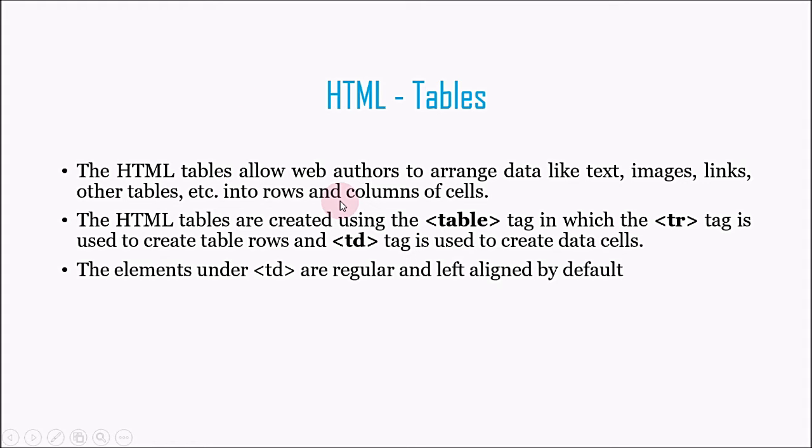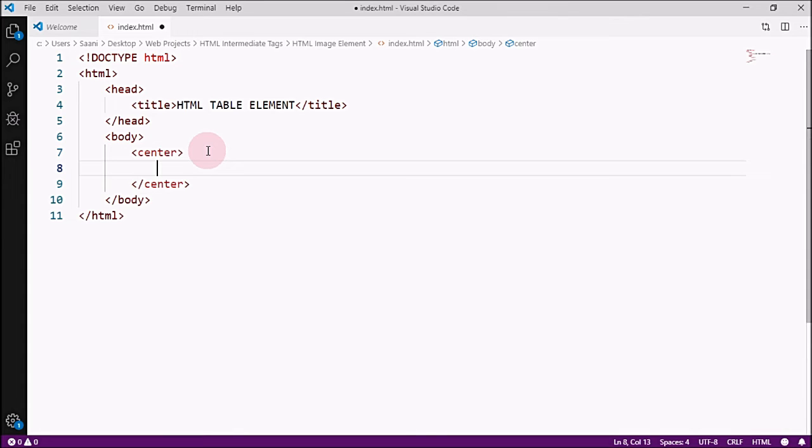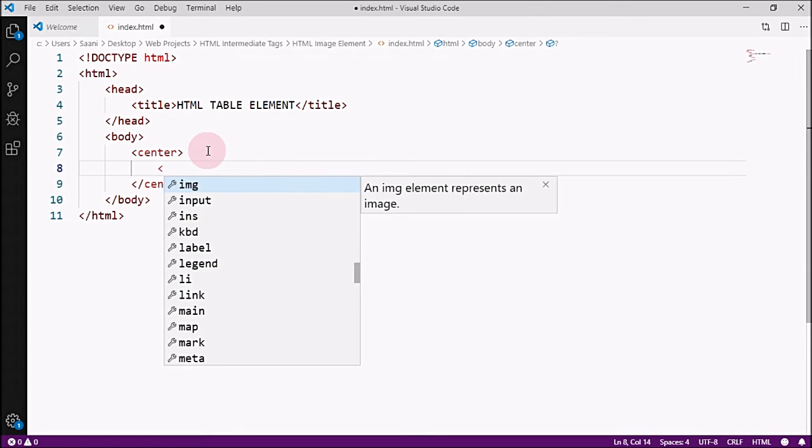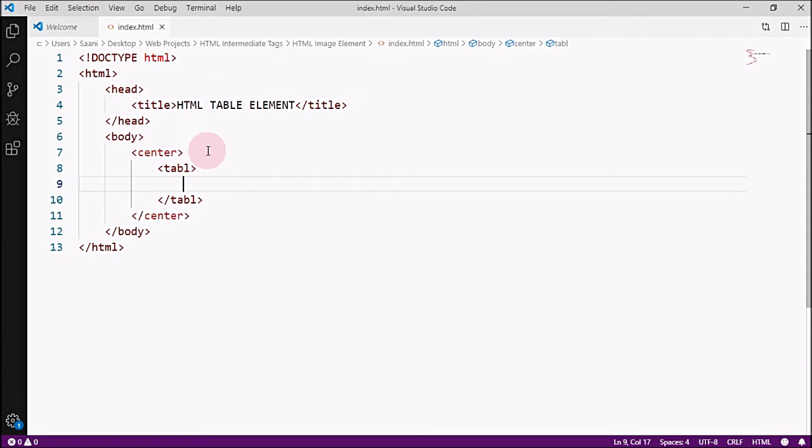So now let me move back into Visual Studio Code. Suppose I want to create a table inside the body of our HTML document. First, let me move it into center. To create a table, use the table tag. And now you want to create a row inside your HTML table.